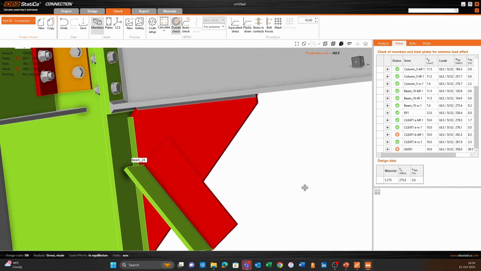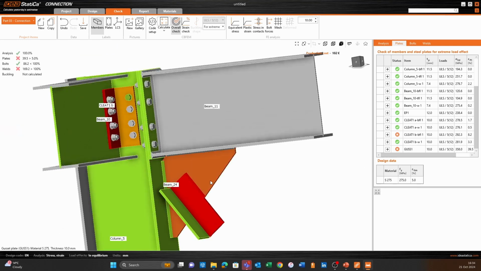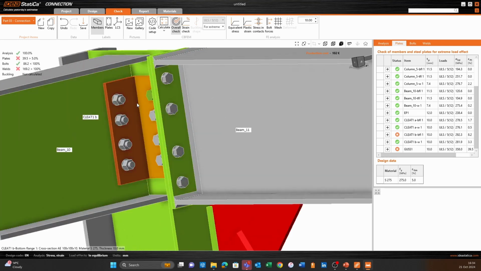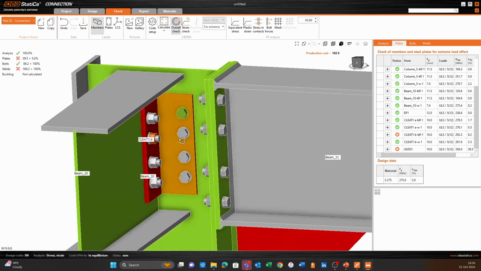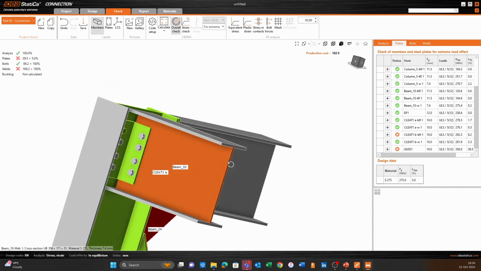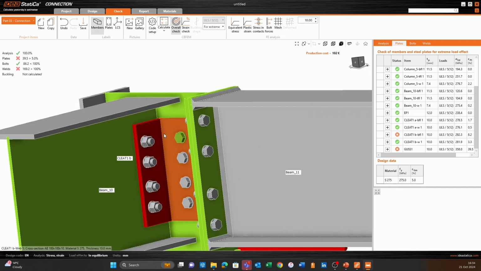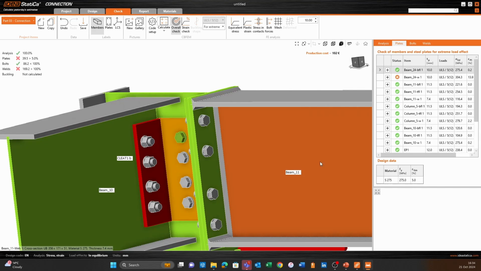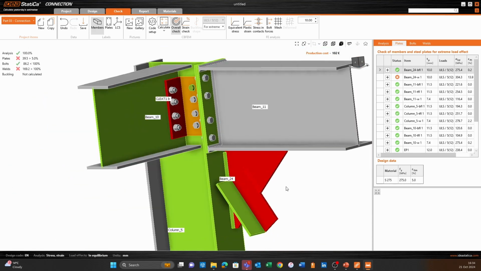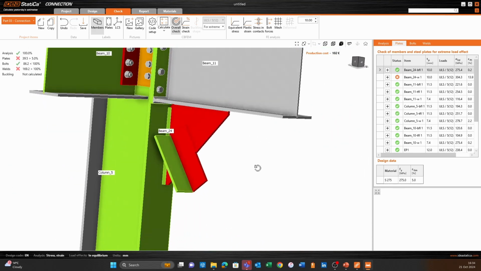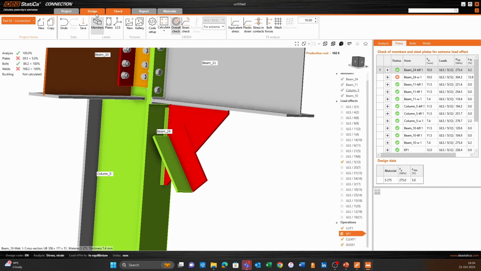And then again, the cleat and the gusset plate itself. So we actually might have to change the size of the cleat somewhat. Okay, might have to change the size of that cleat. So let's do that. So again, I want to change the size of this gusset, maybe even make it a bit thicker. All right, so I go to design.